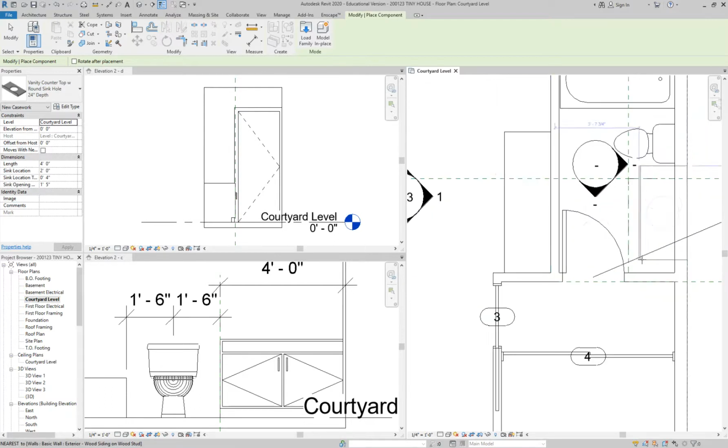And I'm going to flip it. Okay, that was really lucky. I didn't realize that it would be the right dimensions.